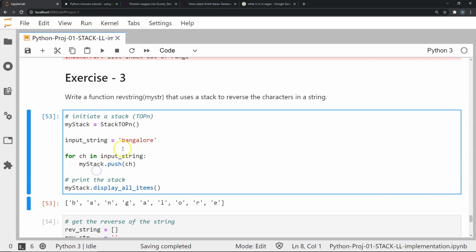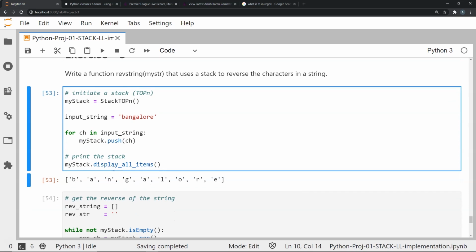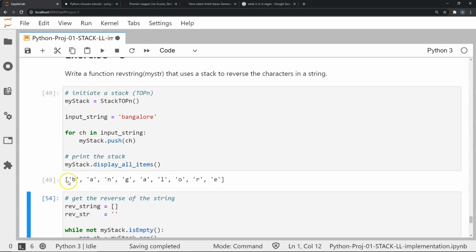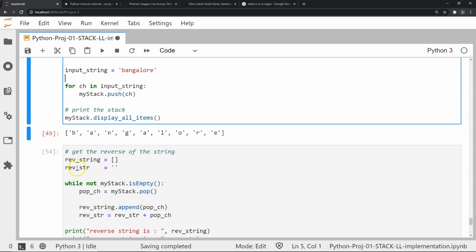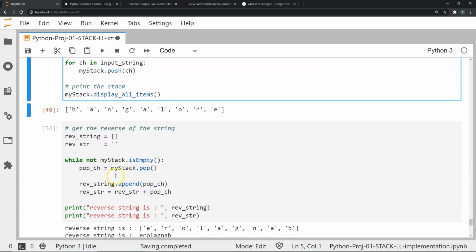First of all, we're going to push each character of the string into the stack object using the push function. Then let's see what our object looks like. As you can see, we have pushed each character of Bangalore into a list, and we've stored it for now. Let's initialize an empty list and an empty string.